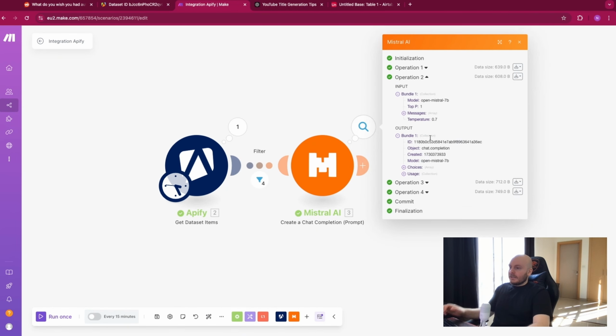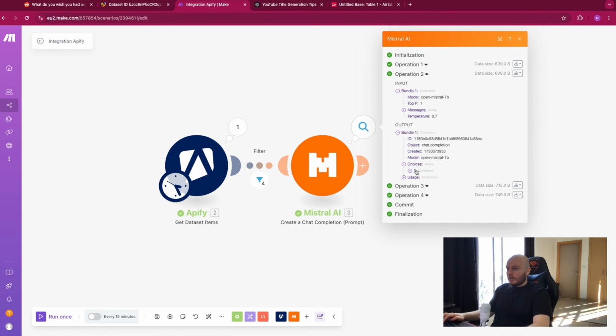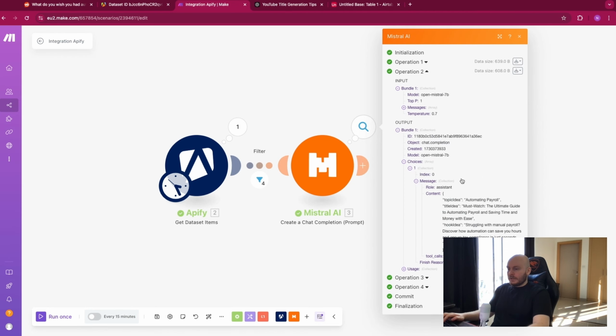Let's take this one. Tag message. So this is the output. We have "automatic payroll, must watch." So that's not a super title. It's a bit too long. You can adjust it in the prompt, of course, but it's just to have an idea of how this is working. So we have our JSON here with everything we asked for.